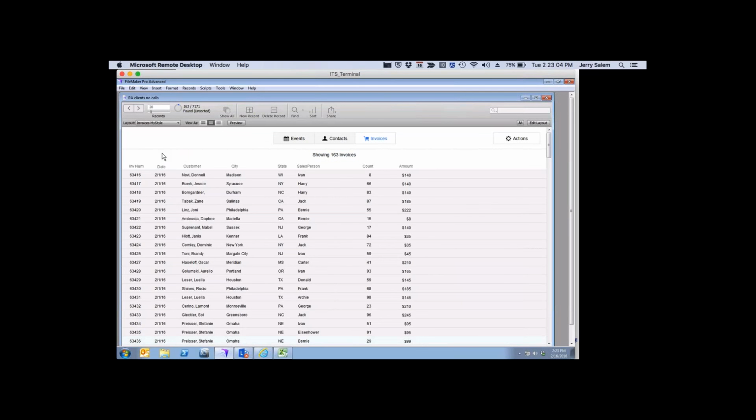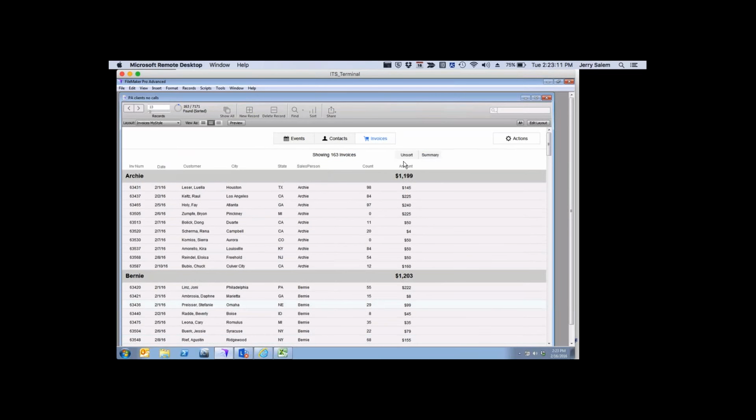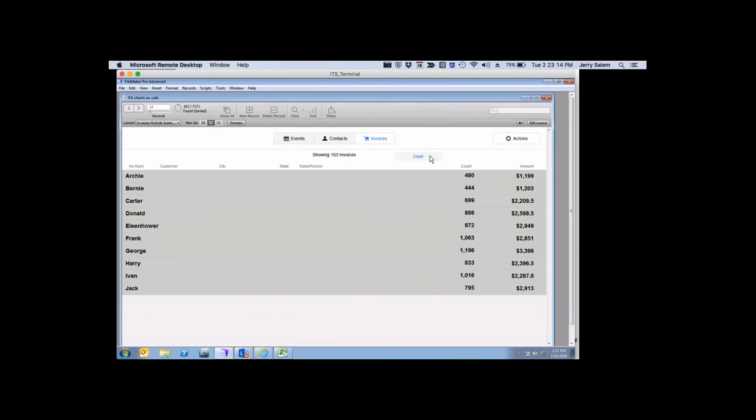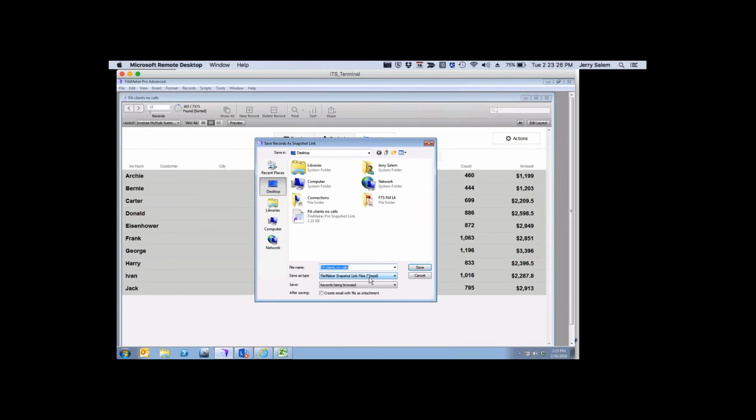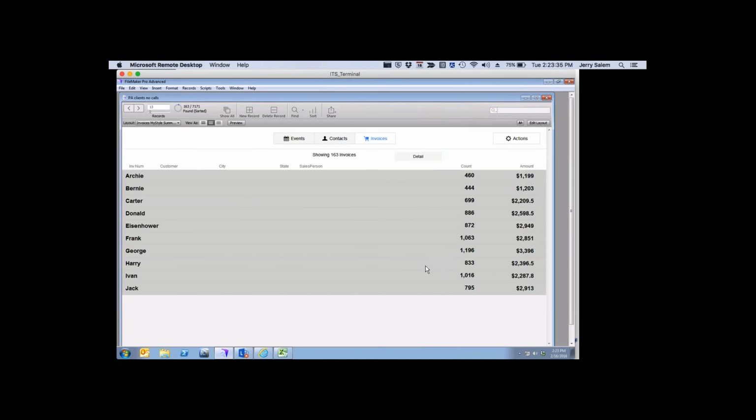So how could we send this to our supervisor? Actually, you know what I'm going to do? I'm going to do it by salesperson and just show the summary. How can we send this to our supervisor? Guess what? Same way. I'm going to go up here. I'm going to save records as a snapshot link. And this is going to be the Feb report summary. And I'm going to save it on my desktop. And we're going to exit out.